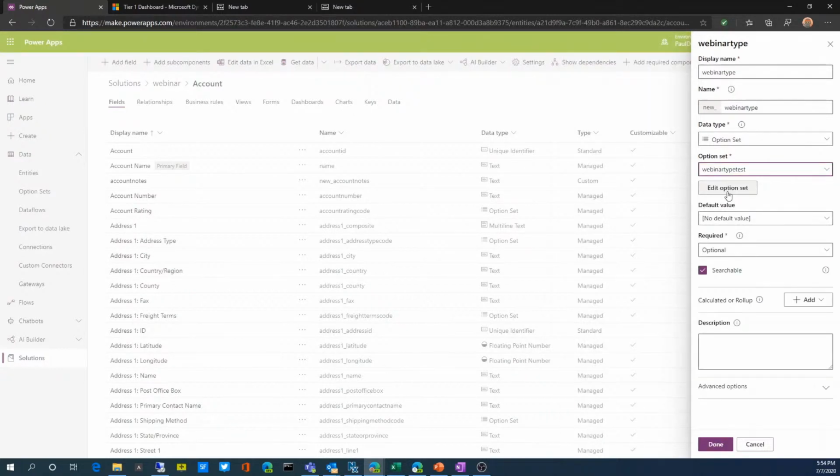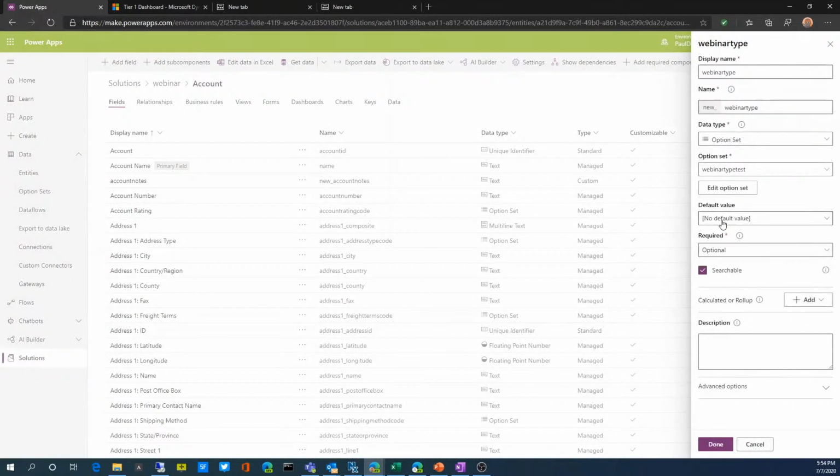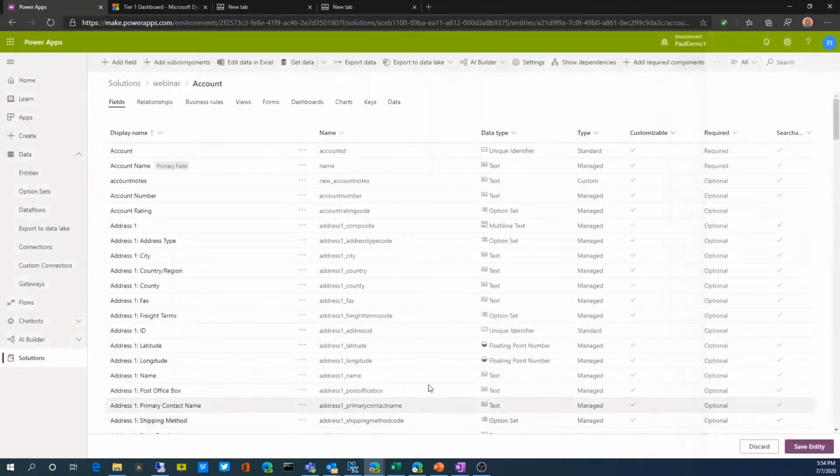I could edit the option set from here. So if I wanted to add another option to the option set, I could definitely do that here. Just going to cancel that for now. I could set a default value, make it required if I wanted to. I'm just going to leave this off for now. Hit done. So now I've added two new fields.